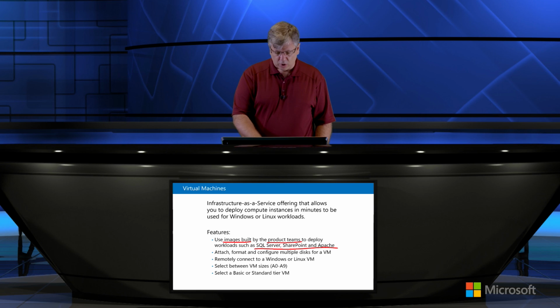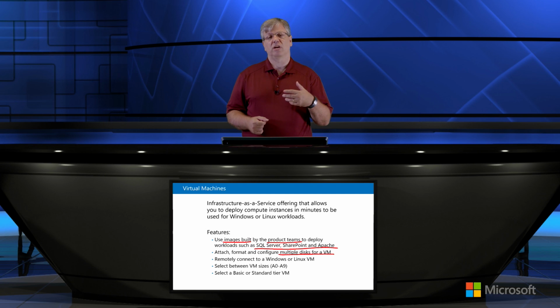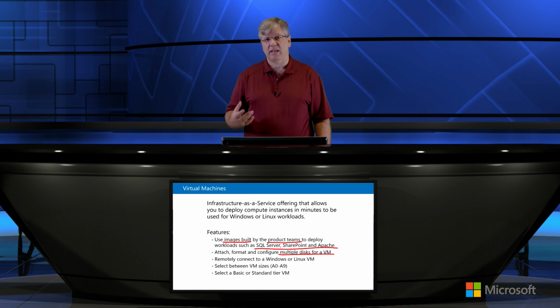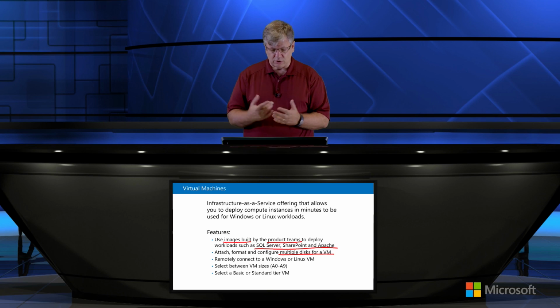You can also work with multiple disks for a virtual machine. You're going to have your system disk. You can also have one or more data disks. And in fact, you can have different performance characteristics between them. So maybe you've got a standard system disk, but maybe you have a high-performance SSD drive that you're using for your data disk. Whatever the need is there, you can do that.